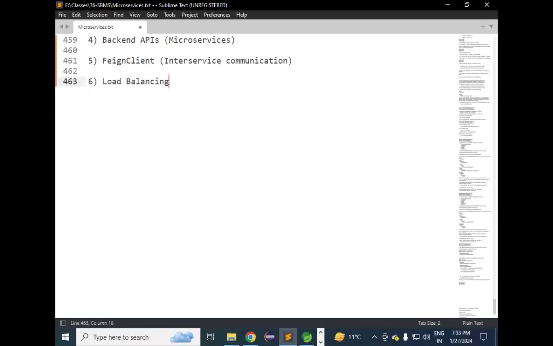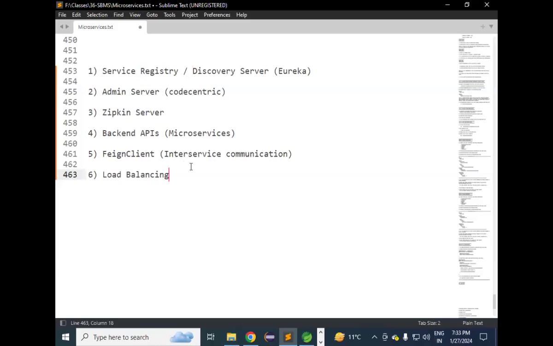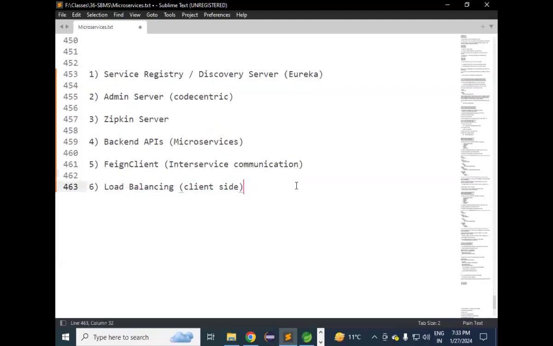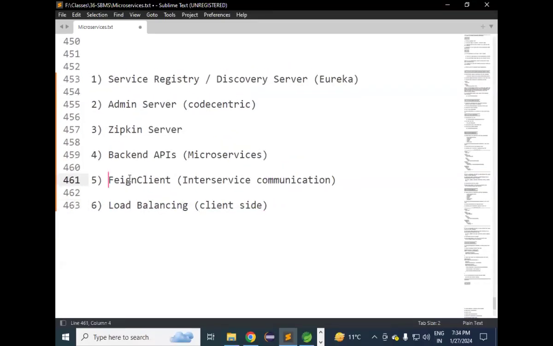Good. Perfect. So with this, we have seen what is load balancing. That is, we have seen client side. Server side, we have not seen. That is part of AWS, which is not covered in our Spring Boot. Load balancing, we are able to do by using Feign client with a client side load balancing. And we have seen Feign client, which is used for inter-service communication. And fourth one, backend APIs, we are able to cover microservices. Then we have seen Zipkin server for distributed tracing. And we are able to see admin server to monitor and manage all the APIs at one place.